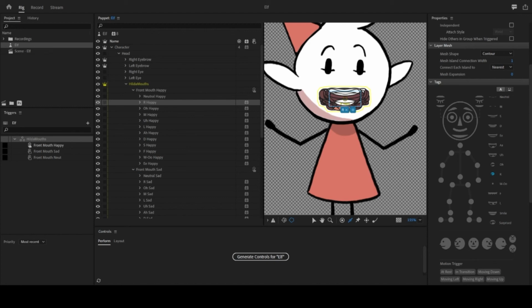That you can just import into Character Animator and then place it where you need it.